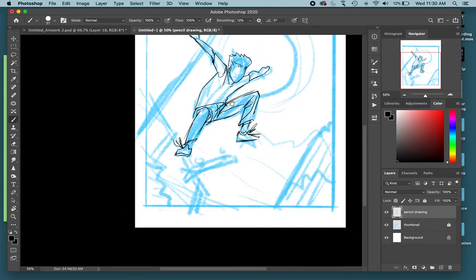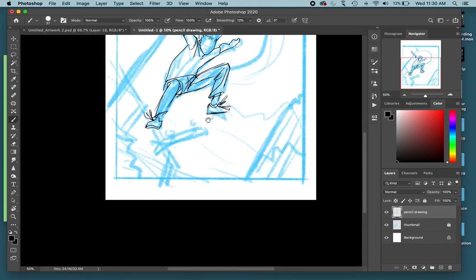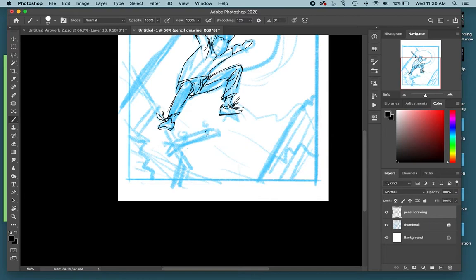You can move your canvas around like this. If you hold spacebar, notice my cursor turns to a hand, and I can then move this around however I want. I like to kind of exaggerate these wheels here. Helps give it a sense of motion.